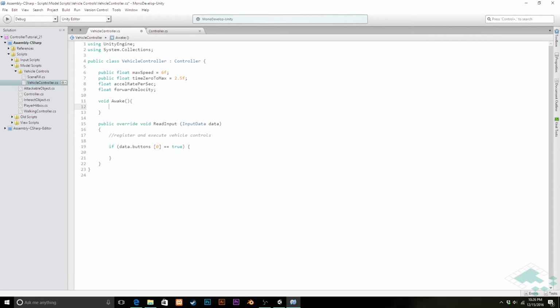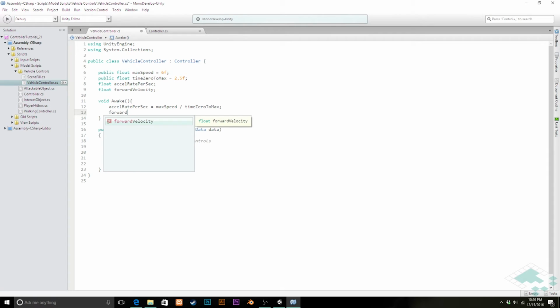And in here, we are going to calculate what that accelerate per second is. And this is pretty easy. We'll just say accelerate per second equals max speed divided by time 0 to max. It's a pretty simple piece of math, but division is always a little bit more expensive. So if you only have to do it once and then store it in a variable, it's always a good idea to do.